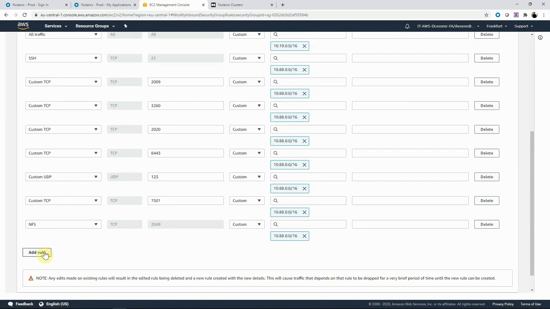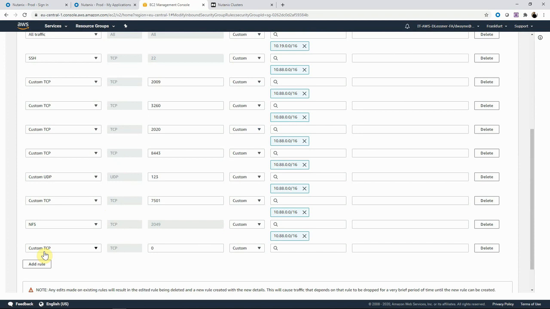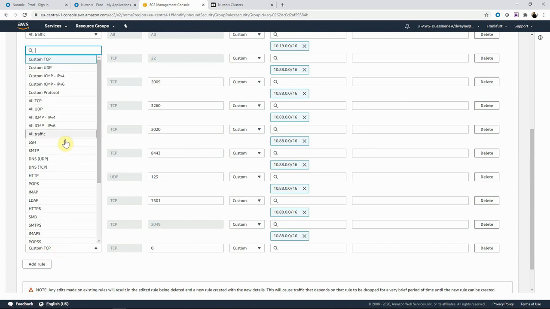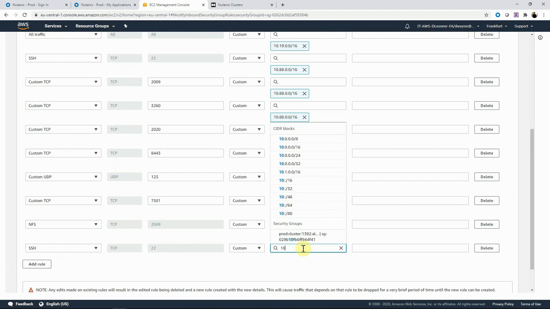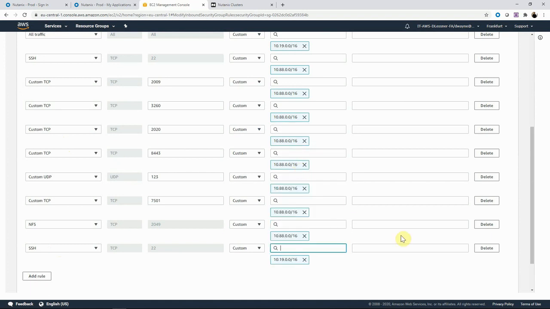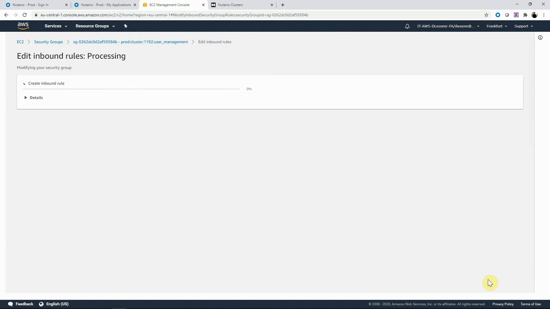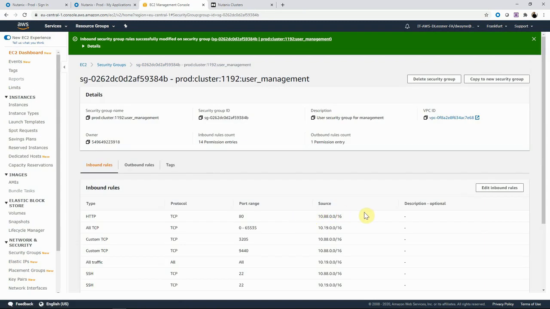And if we wanted to add additional services, like maybe SSH, we can do that to our on-prem subnet. Hit save. So that's one option we have for locking down and securing our cluster.